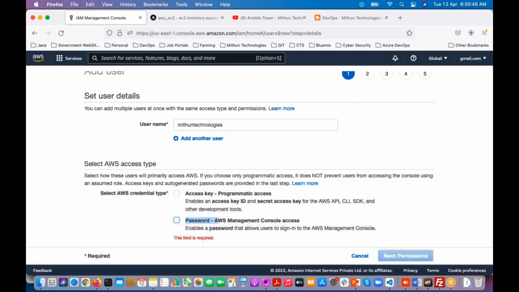See, in real time, how many AWS accounts will be there in our company? Guys, only one AWS account. So what they are going to do? They are going to create the users and they are going to provide the access to that particular account. Okay, so anyway, we are going to discuss in detail in our AWS IAM service. So if you want to access your AWS account through GUI, we are going to select this one.